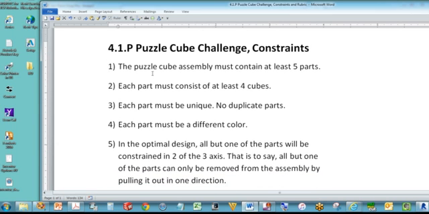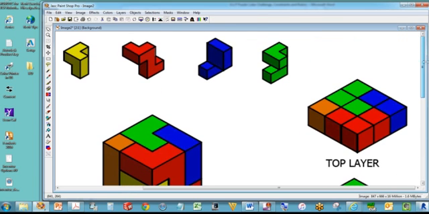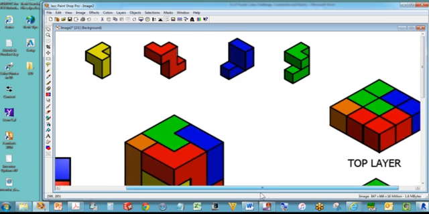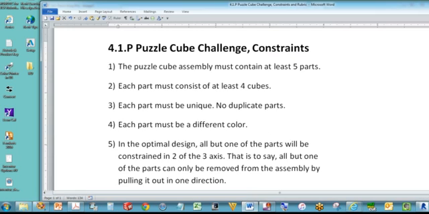And here are the constraints. So the puzzle cube must contain at least five parts. So in this instance, you notice that this puzzle consists of five unique parts shown here. Each part must consist of at least four cubes.